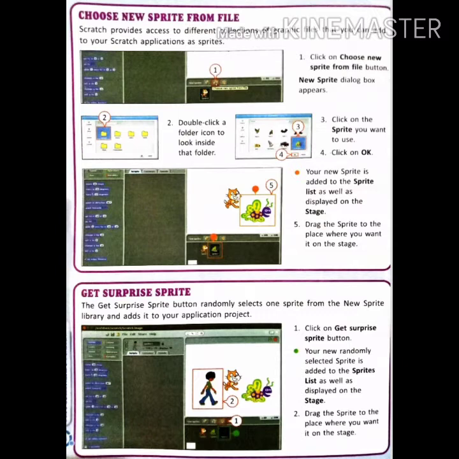Get Surprise Sprite. The Get Surprise Sprite button randomly selects one sprite from the New Sprite library and adds it to your application project. First, click on the Get Surprise Sprite button. Your new randomly selected sprite is added to the sprites list as well as displayed on the stage. Second, drag the sprite to the place where you want it on the stage.